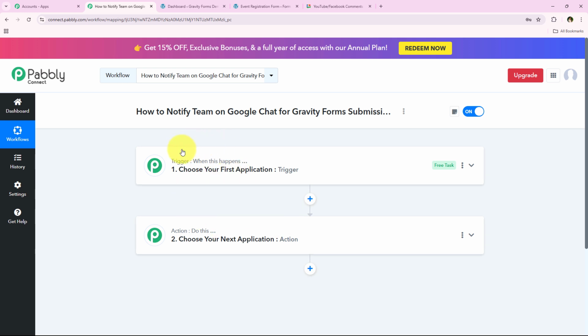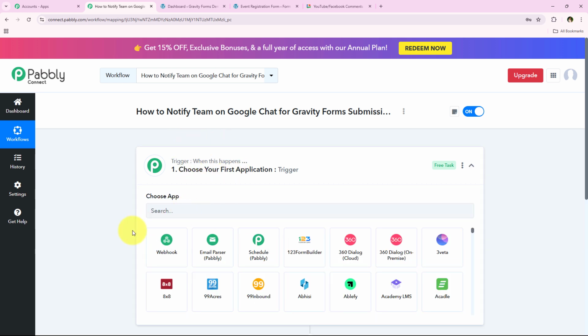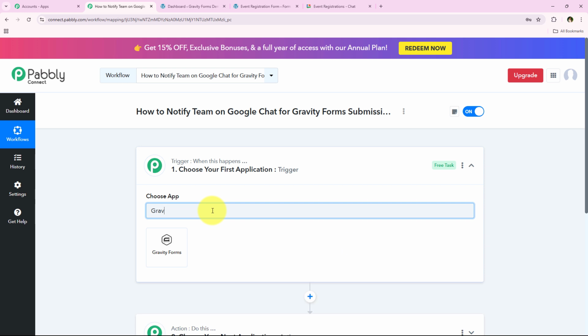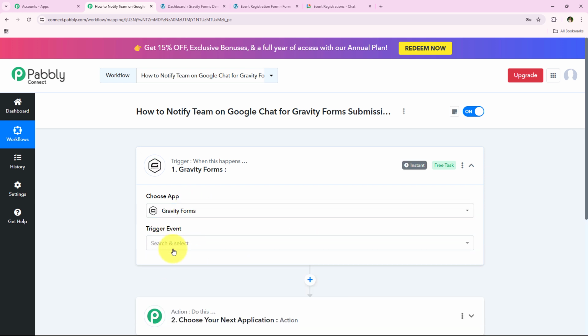And in order to start with our automation, we have to select our trigger application. So for my trigger application, I'm going to select Gravity Forms because I want that as soon as a new form submission is made in my Gravity Forms, automatically my workflow should be triggered, right? So I'm going to search for Gravity Forms and then we're going to select it.